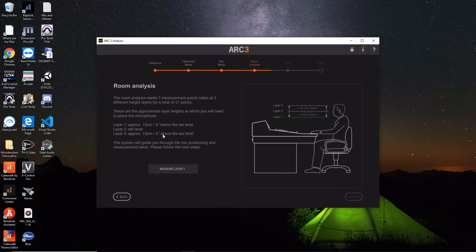And layer 3 is going to be 6 inches above the ear level. And it's going to say that the system will guide you through the mic positioning and measurement takes. Please follow the next steps. So let's hit measure layer 1.